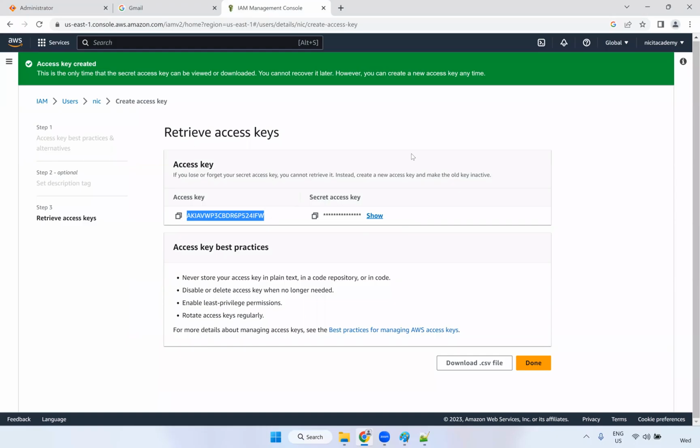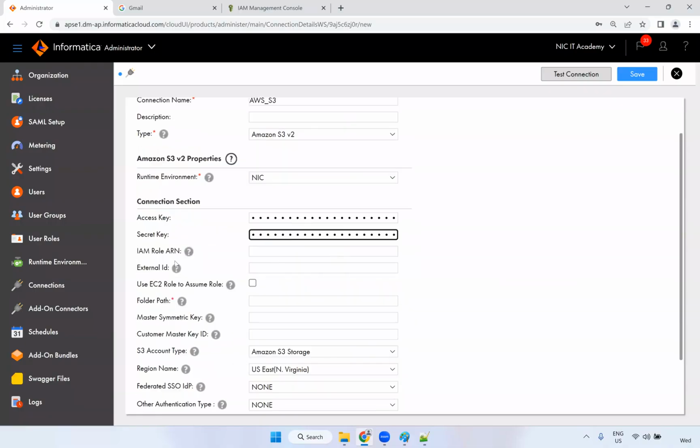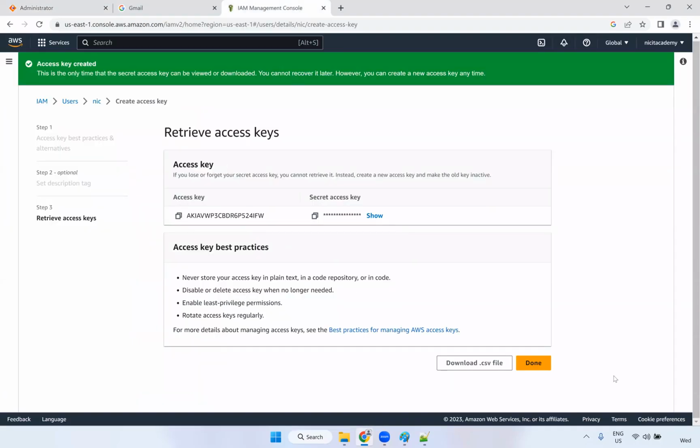I have paused the screen. I will get this key. Okay, I have copied this. I'll go to the secret key here. These two we have to fill in, and we have to go for this folder path. See, this folder path is nothing but the bucket name or complete folder path to the Amazon S3 object. So we are going to use it. These two we have taken, right? If you want to take these two, download the CSV file. The CSV file will contain this access key and secret key. So click on done here.